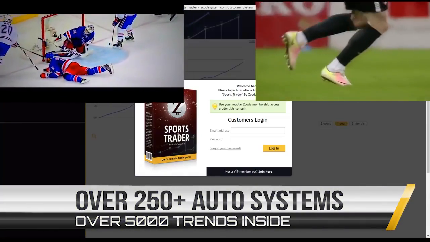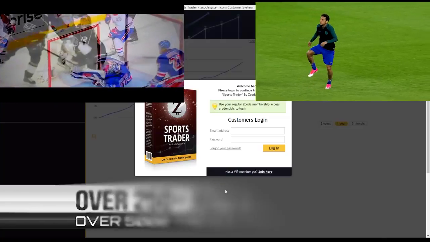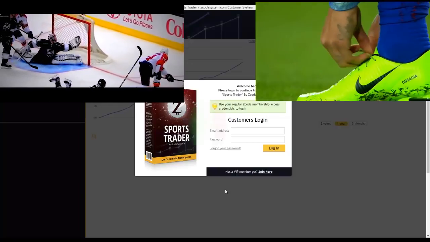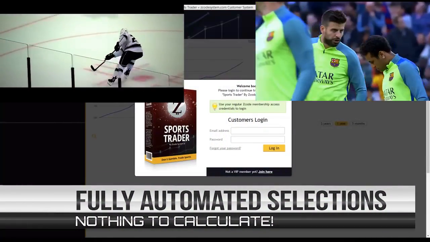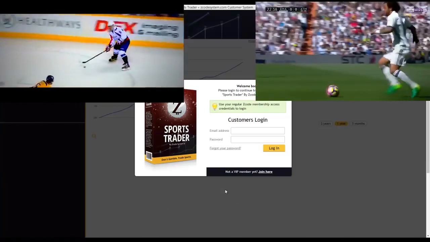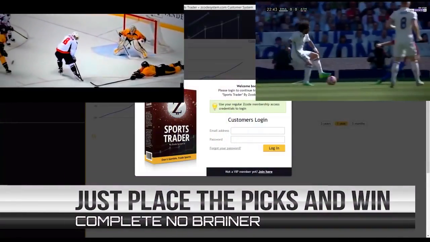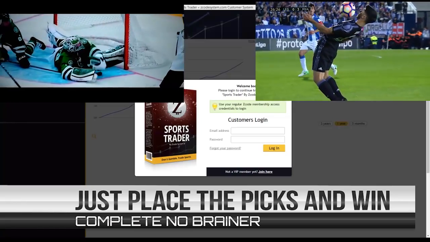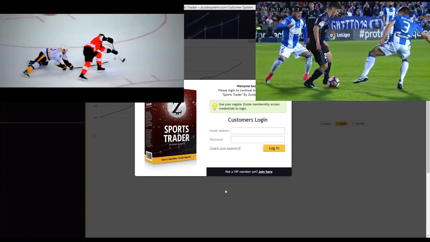Here at Zcode, we have more than 250 systems available to you through Sports Trader, and the pick selection process is entirely automated, so you don't even need to know a thing about the systems or sports you're betting on. The software will alert you whenever a new bet signal or pick is generated, and all you have to do is click your mouse a few times, simply place the suggested bets at our recommended bookies, and that's about it. Just 5 to 10 minutes per day, and it doesn't get any easier than that.